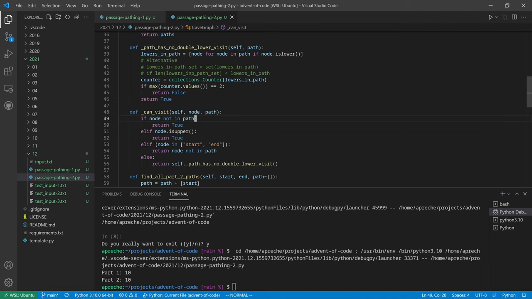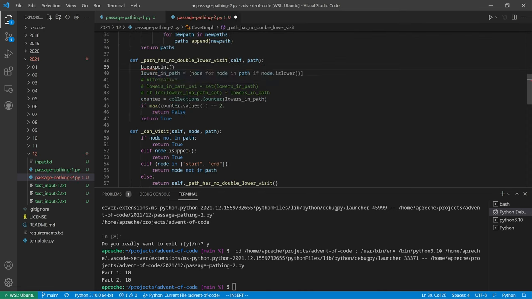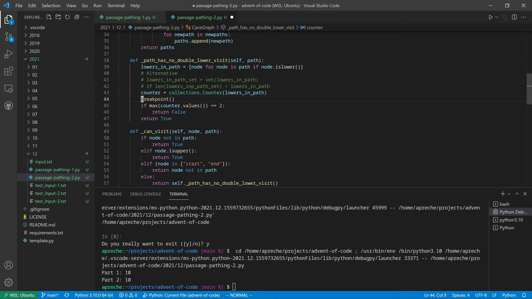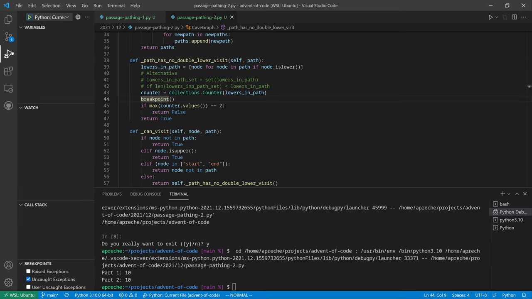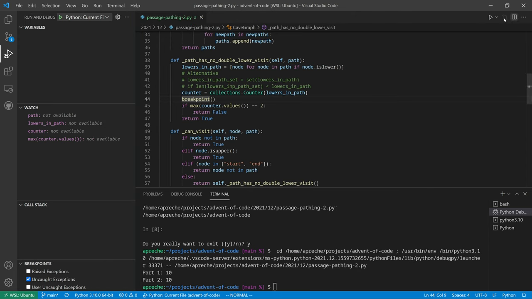Still only returning 10, so we got an issue here. Let's do some debugging, I guess. Put the breakpoint there. Set some watches. So we want to take a look at the path, the lowers in the path, make sure that that's working, take a look at the counter, the max counter.values. Okay, we want to take a look at all those things. Okay, close that.